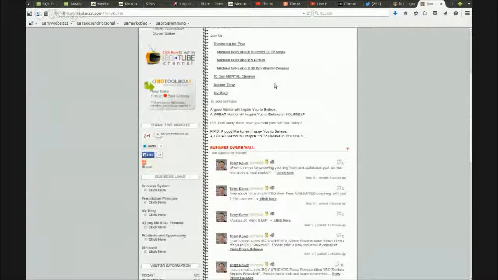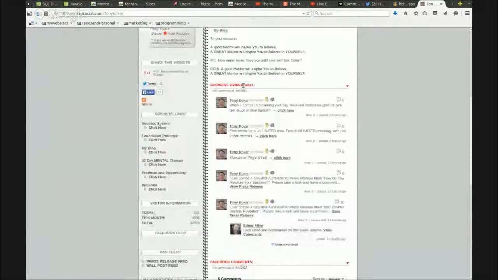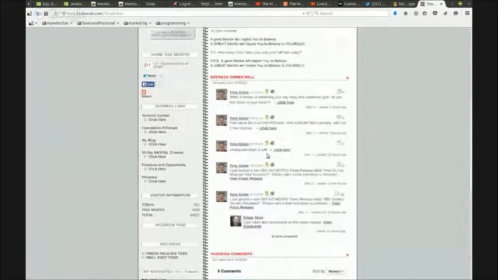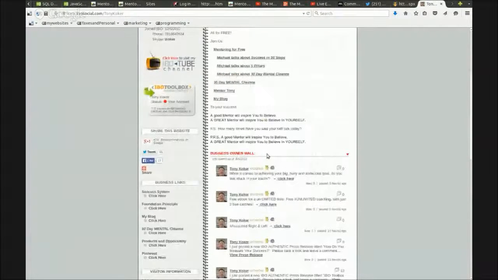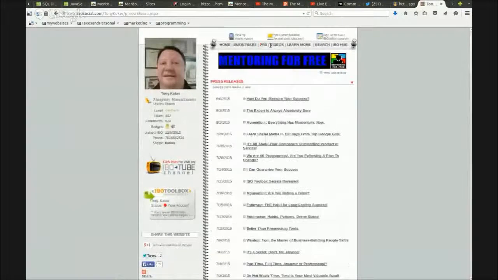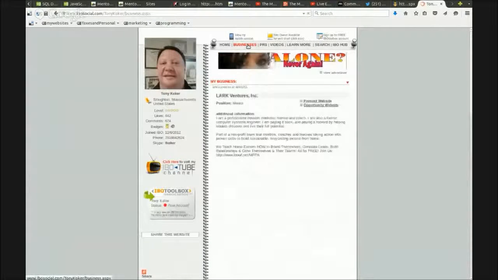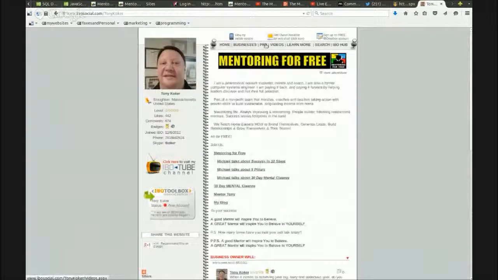The rest of the wall, the profile, shows you the posts that you've made on the wall, comments people have given and that you've responded to. And then up here, you can look at all your PR posts, so it lists your posts, videos that you've posted, which at the moment I haven't done a lot of. I need to do more of that. It lists your business links, and then back to the home page.